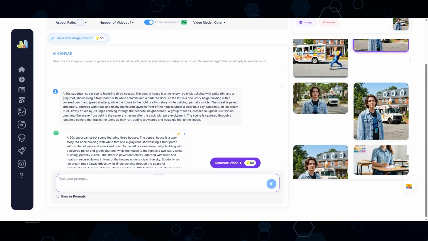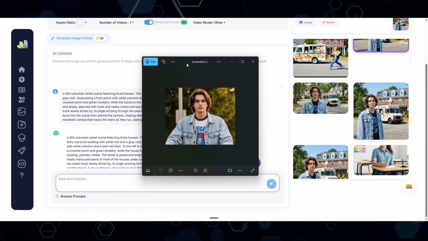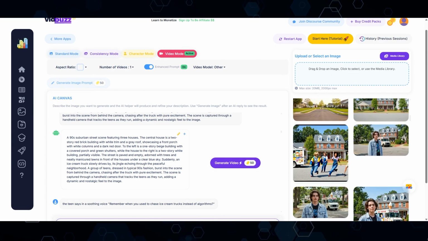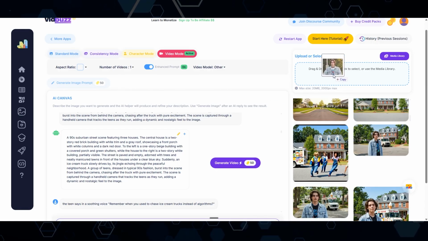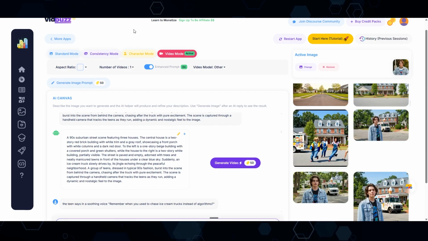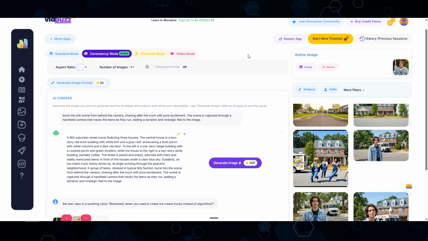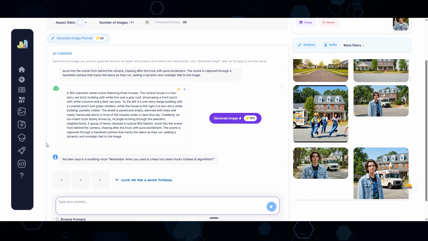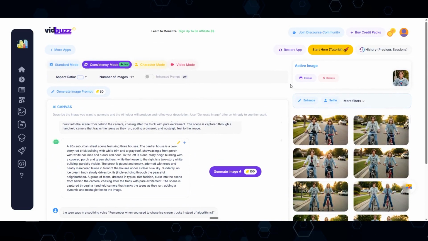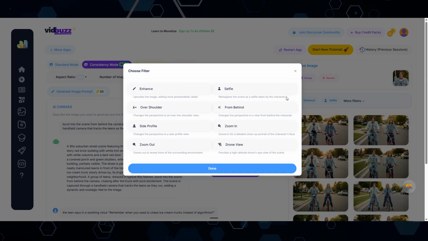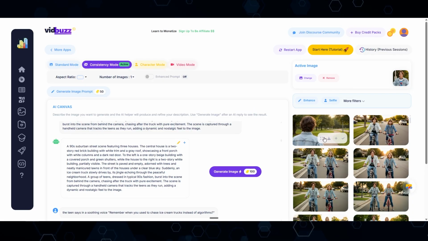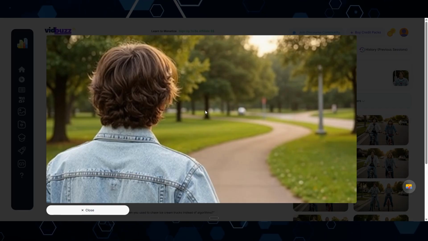For this one, once again, I took the screenshot of the kid right here, and I'm just going to go ahead and remove this one from the active image, and I'll bring the screenshot of the kid into the active image. Once again, I'll switch this to consistency mode, and this time I don't need any reference images, so I'll remove these out of the reference slots. But all I'm going to do in this case is come to the filters, and I'm going to open up the filters right here, and I'm going to click the one that says from behind. All right, and so now we can see we have a shot of this kid from behind.